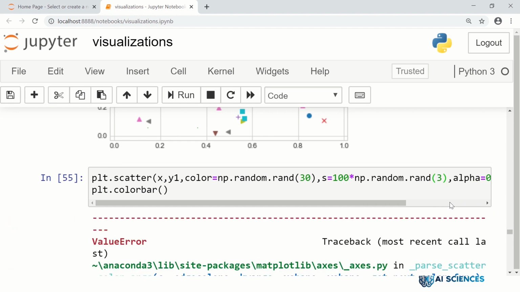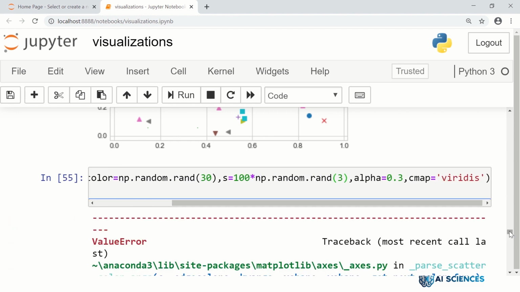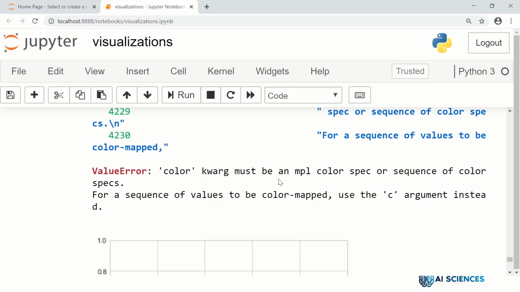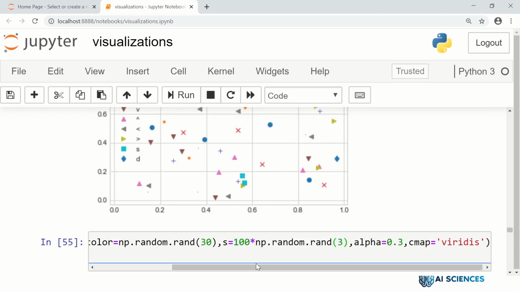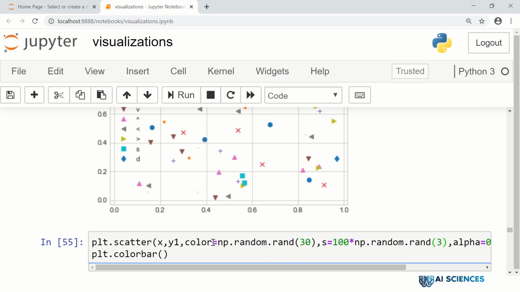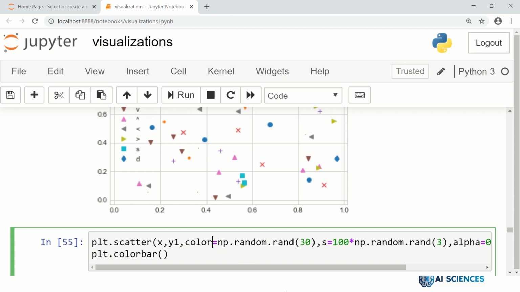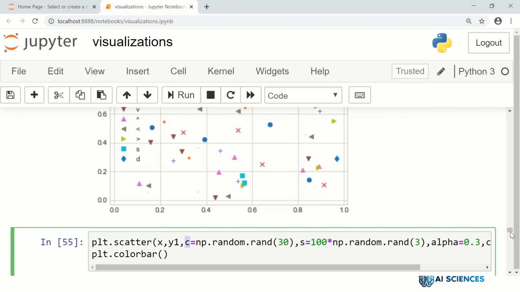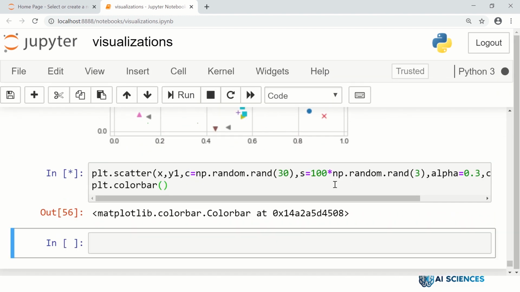And in that case, the plot, oh, oops, there is some error. Let me see what kind of error I have made. Color keyword must be MPL color spec or sequence of color specs. Oh, if I have to use multiple colors, I have to use c rather than color. I remember that. I have to use c rather than color if I have to use a list of colors. So I guess it should work now if there is no further bug. Let me see that.